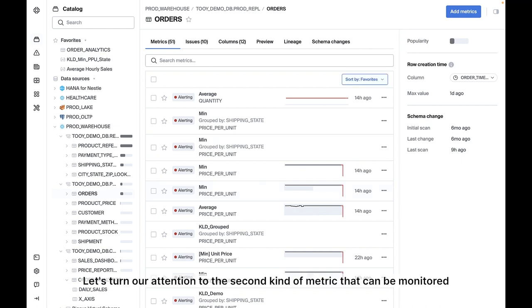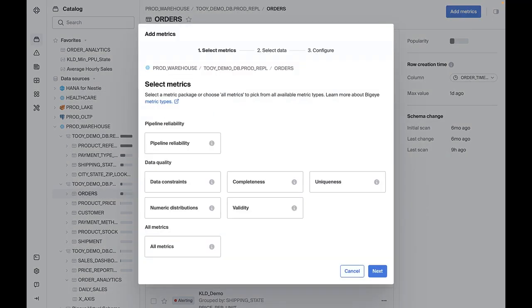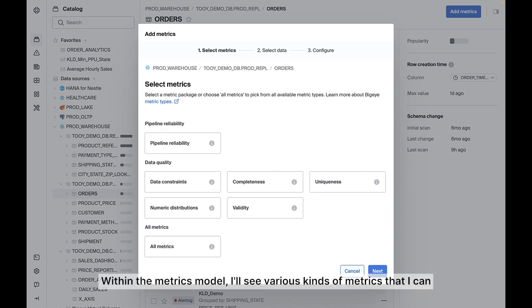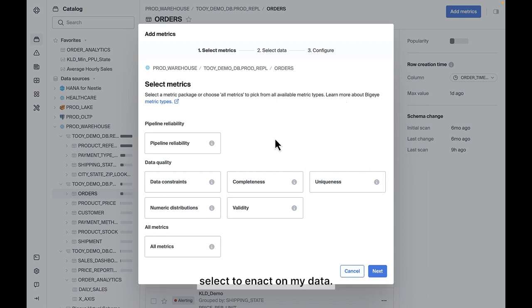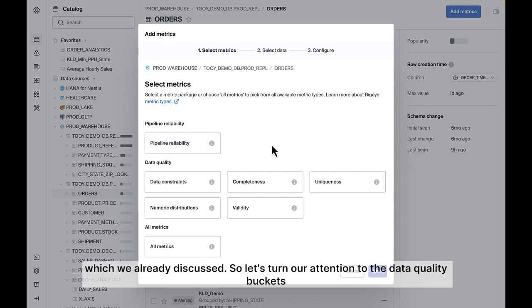Let's turn our attention to the second kind of metric that can be monitored using Bigeye, which are column-level data quality metrics. This video will focus on deploying metrics through the metric modal. To trigger that modal, I can click Add Metrics on the top right. Within the metrics modal, I'll see various kinds of metrics that I can select to enact on my data. At the top, we have those pipeline reliability metrics of volume and freshness, which we already discussed.